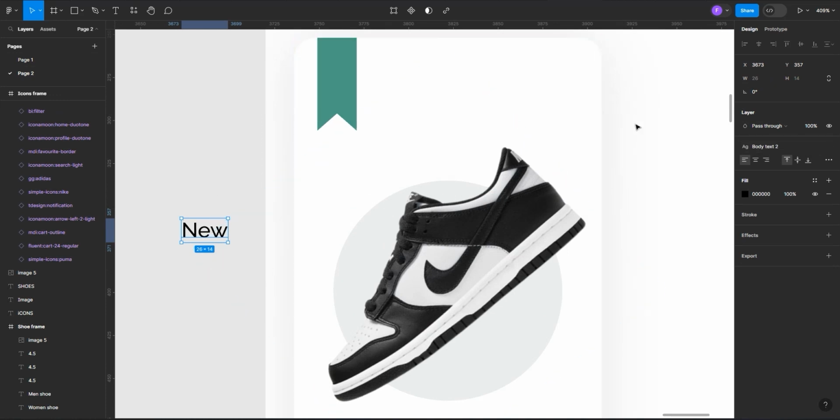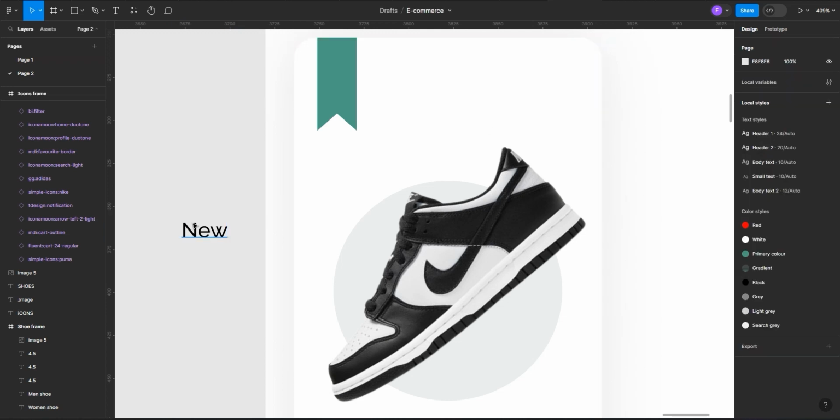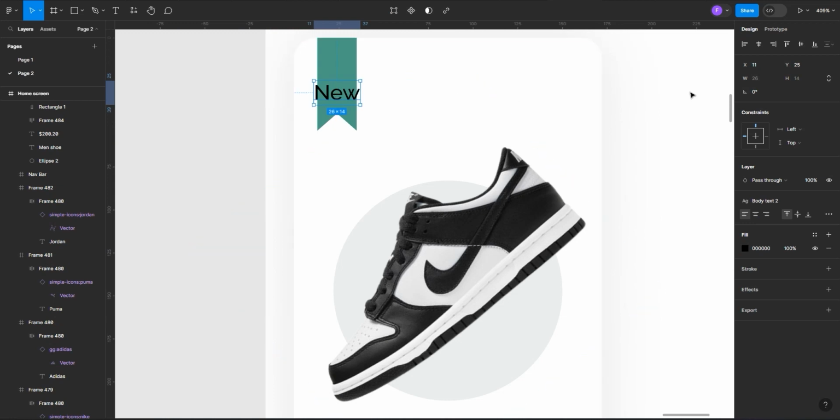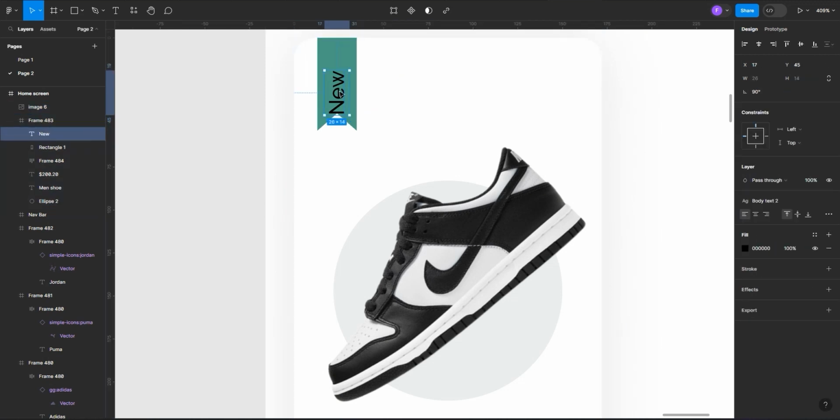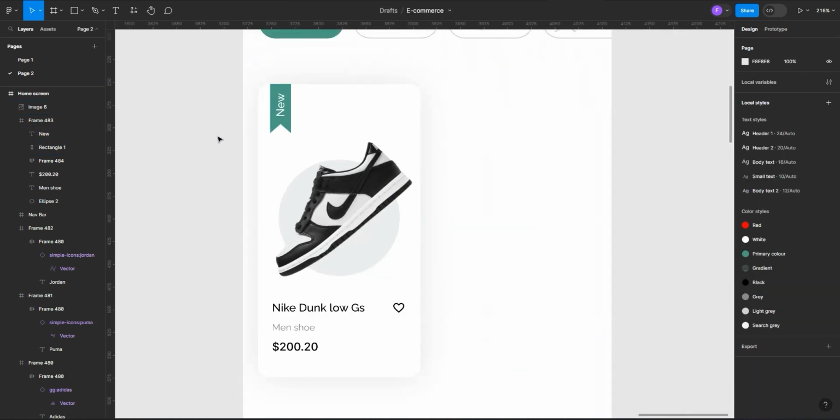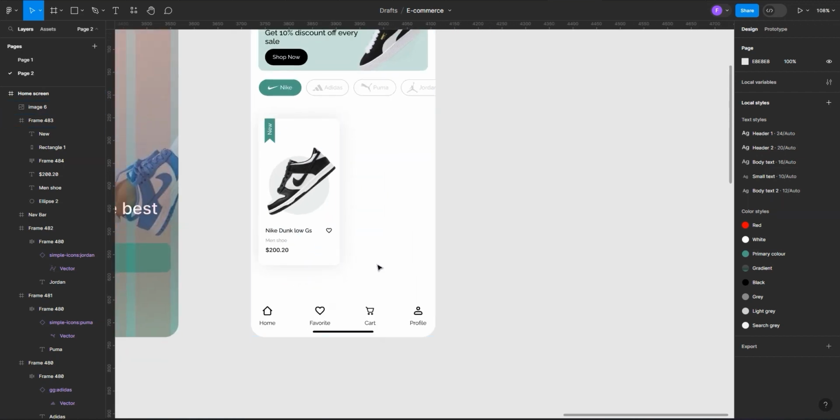So you come here, bring in text. Okay, what's the text? Okay. So now you bring it here. 90. Okay. So now we have. Let's change the color to white. Okay, so now we're done with this first frame.